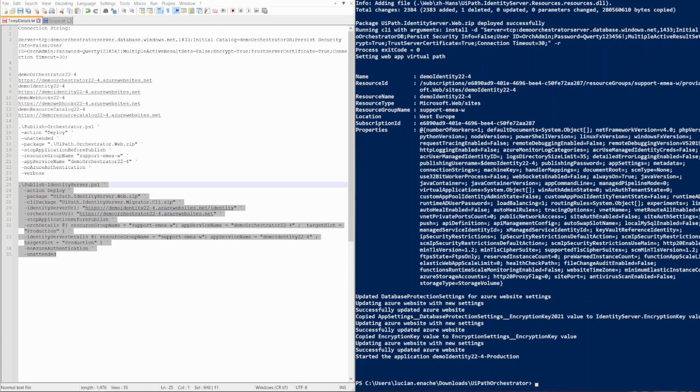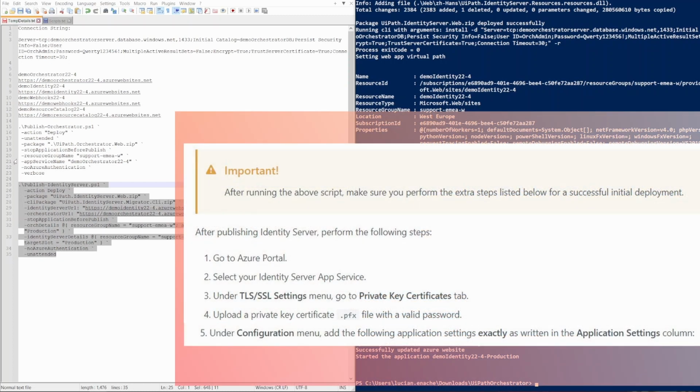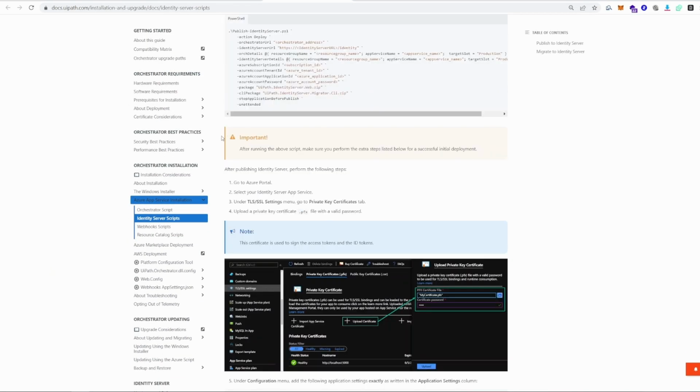Okay, so now our identity service is also deployed in our Azure PaaS application. As the documentation stipulates, now we've got some manual steps to do, adding some app settings into the identity app service. All these details will be found also in the documentation. It's mentioned right here. After running the above script, which was to install the identity, make sure you perform the extra steps listed below for a successful initial deploy.